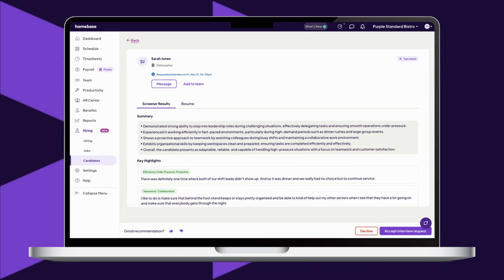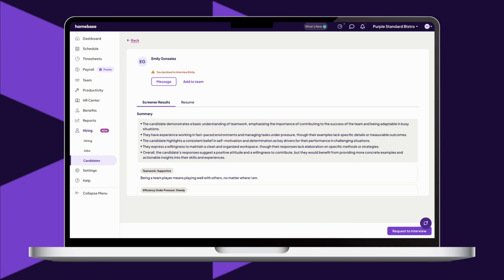Once you've reviewed a candidate, you can choose what to do next: decline, message, or schedule an interview, all from within the same screen. If you decline a candidate, you can still revisit their profile later if you change your mind. If you decide to move forward, click Request to Interview to find a time that works.